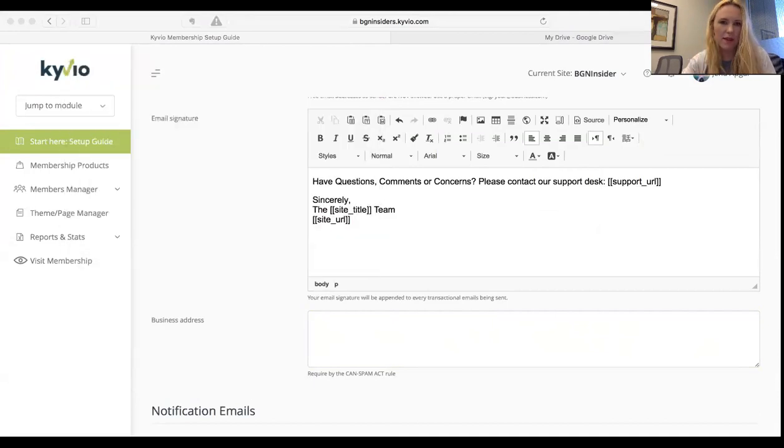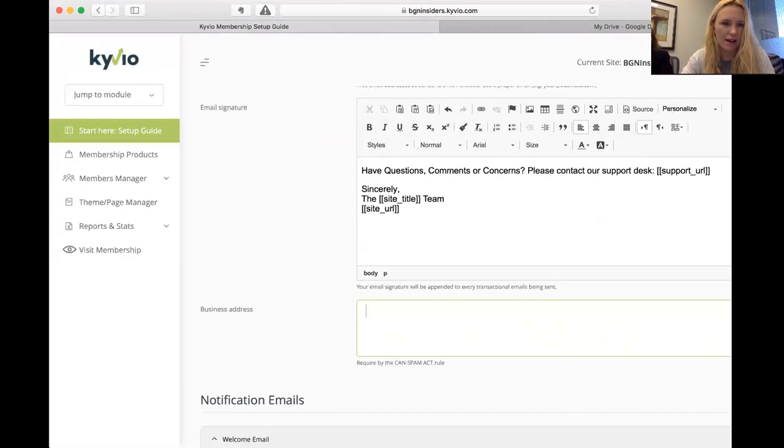And so the reason you have to have the address, that is part of the CAN-SPAM Act. You can't not have your address on a mail. That way, if you are bothering somebody, they can come back and find you.